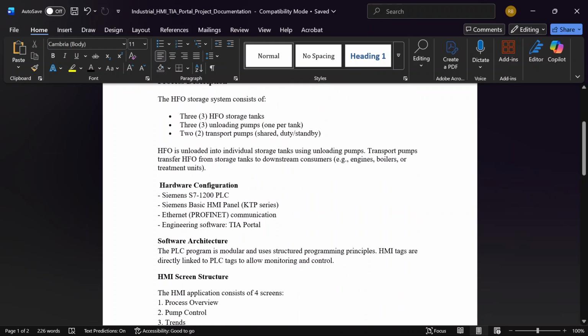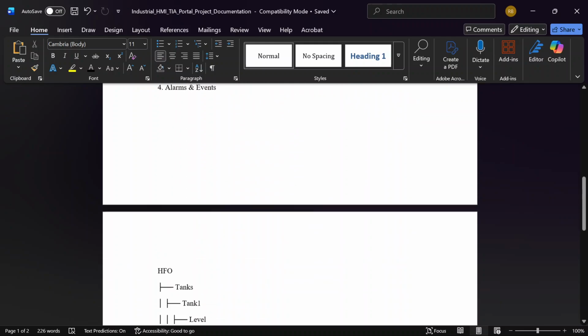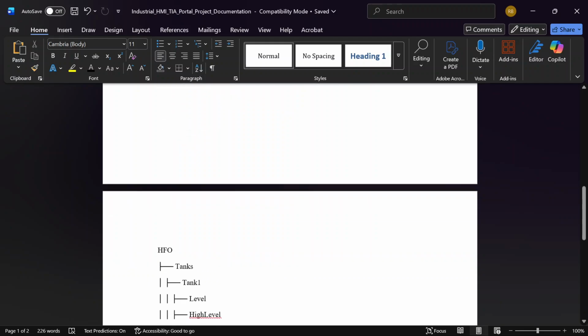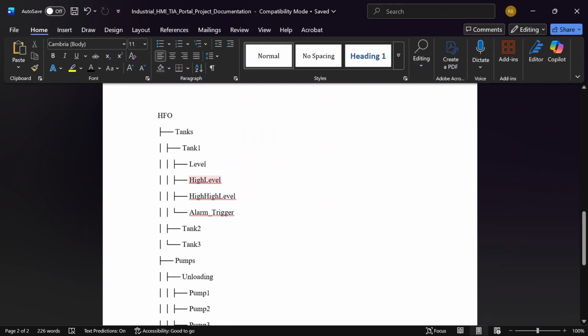We want to use Siemens S7-1200 and Siemens Basic HMI panel. And in this tutorial, we want to use KTP700. Communication will be through PROFINET communication, and engineering software will be TIA Portal. So it is simple. What we're doing here, I will have at least 4 screens. One for process overview, one for pump control, the other one for trends, then another one for alarms and events. So this is the flow.